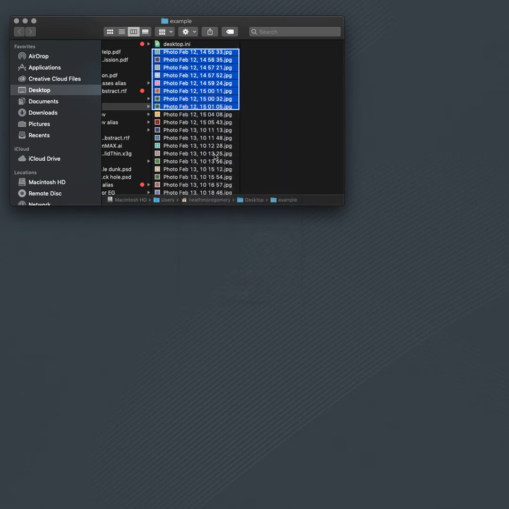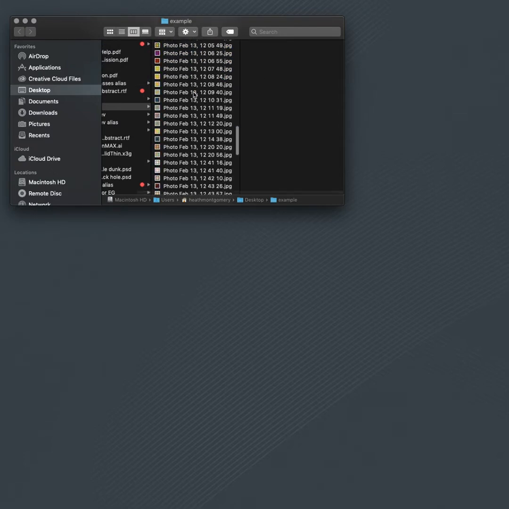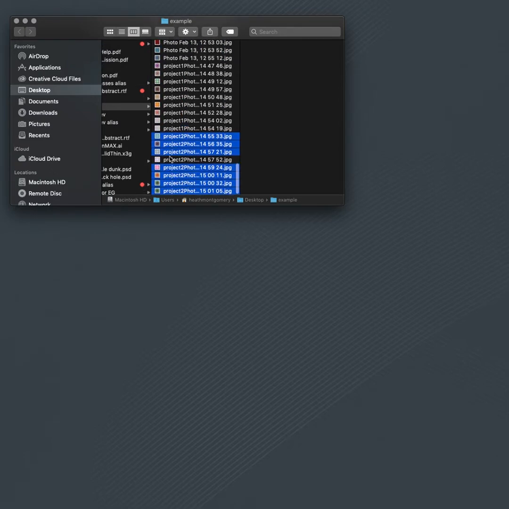You can rename them anything you want. So I'm going to call this, we'll call it Project 2 maybe. Project 2, so it should rename all these. It did. So it's got Project 1 here, photo, and then it's got all the different names.